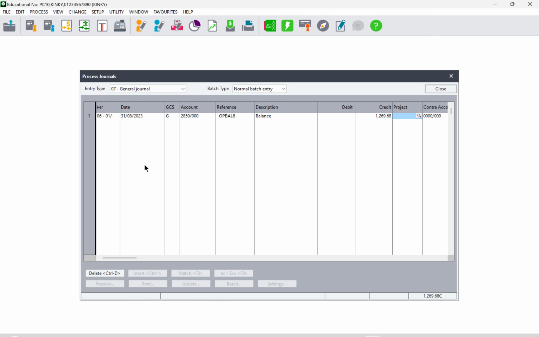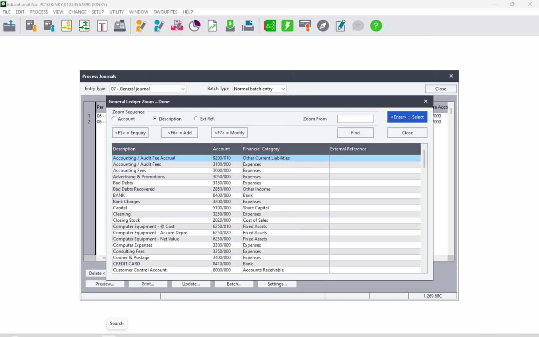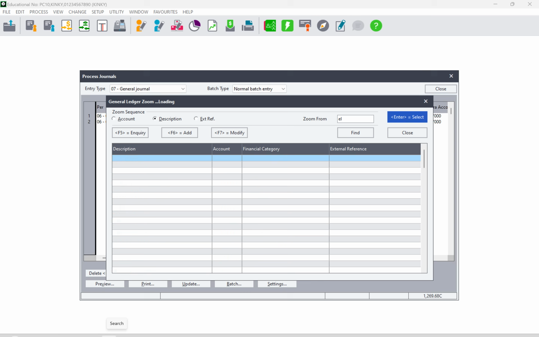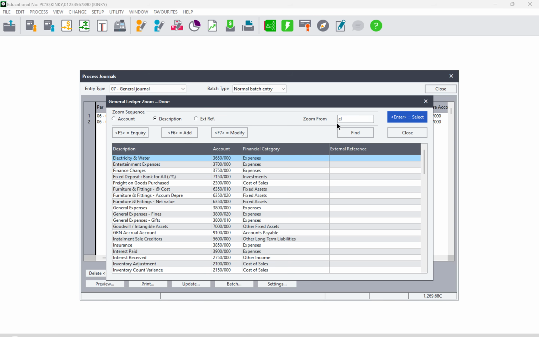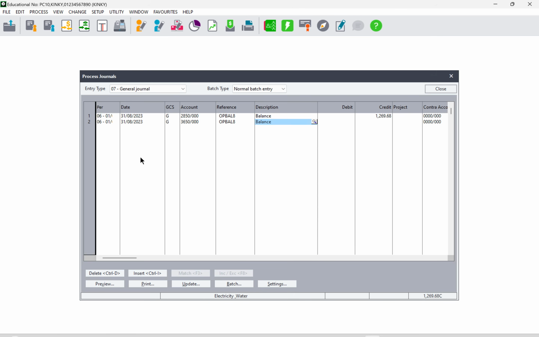1269.68. So you tap to the next line. You don't put anything under contra. Okay, and then the next account is electricity and water. I'm going to tap and activate electricity. I start by zooming with the name, then electricity and water. This must continue to happen, the reference as well as the description.